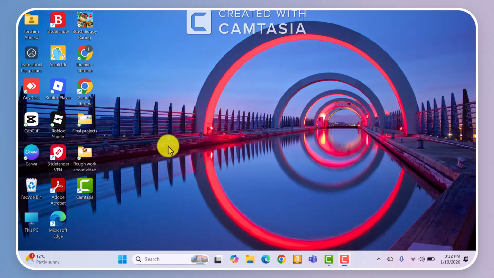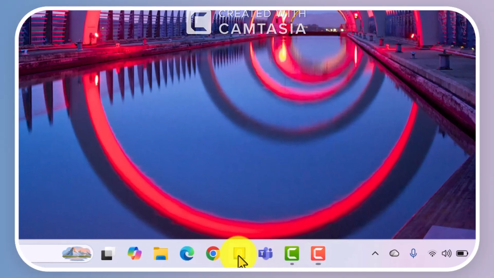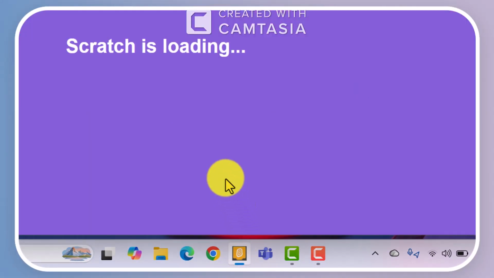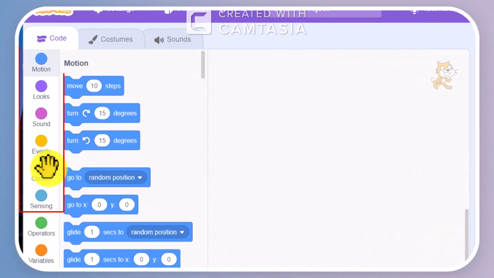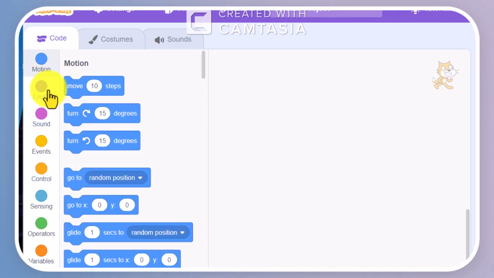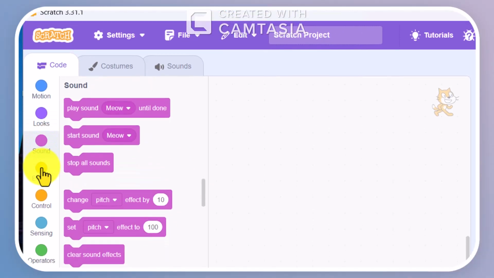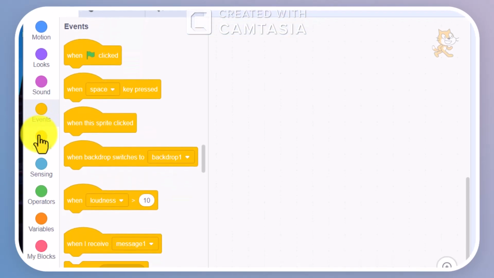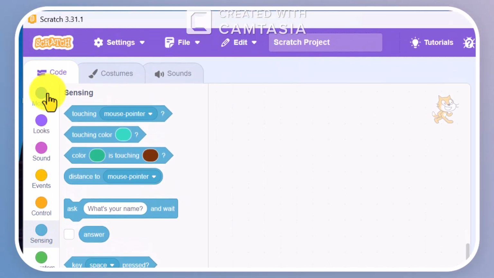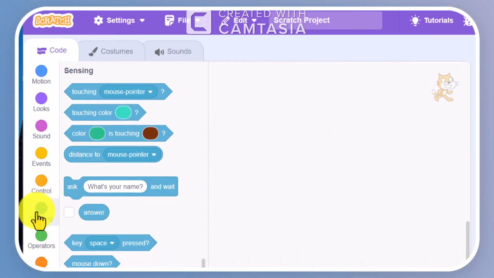In today's lecture, we are going to be discussing the categories of Scratch. What I mean by categories are these circles. These circles are categories of code blocks. So, motion, looks, sound, events, control, and sensing. We are going to be discussing motion, looks, and sounds, and events, control, and sensing we will discuss in the next tutorial.